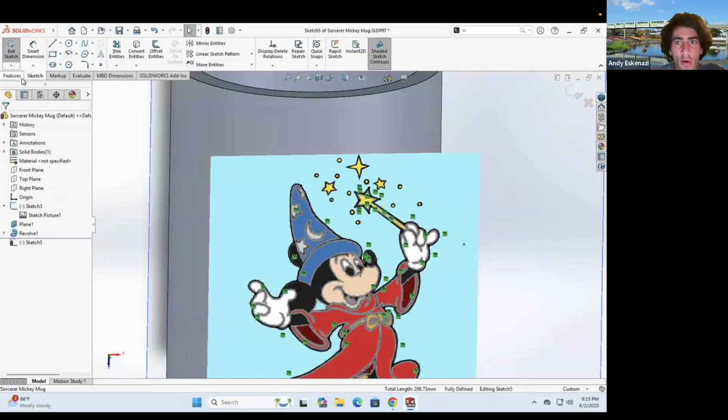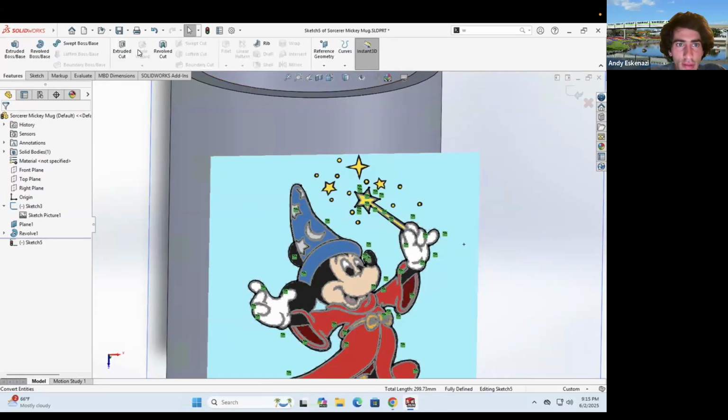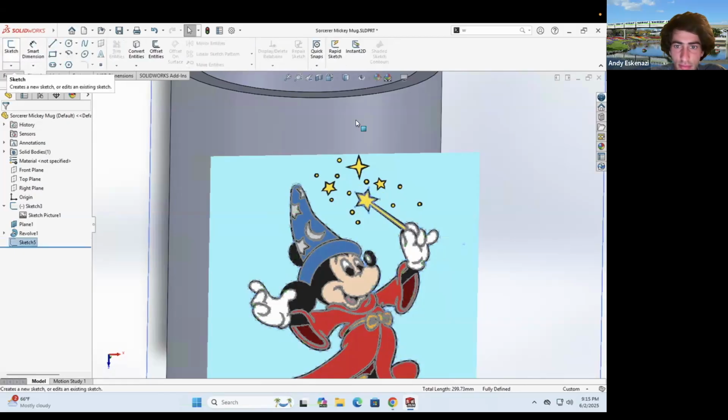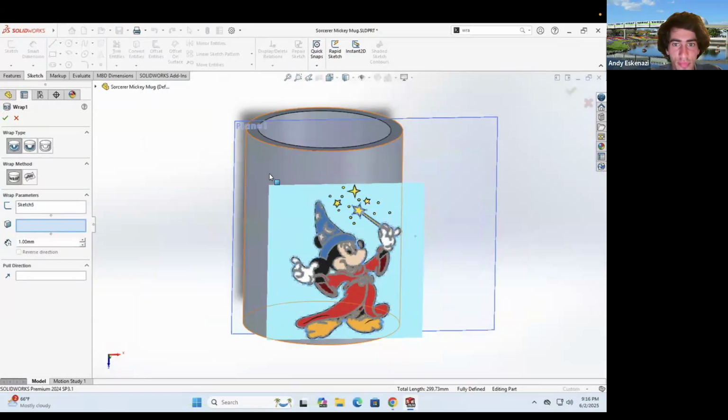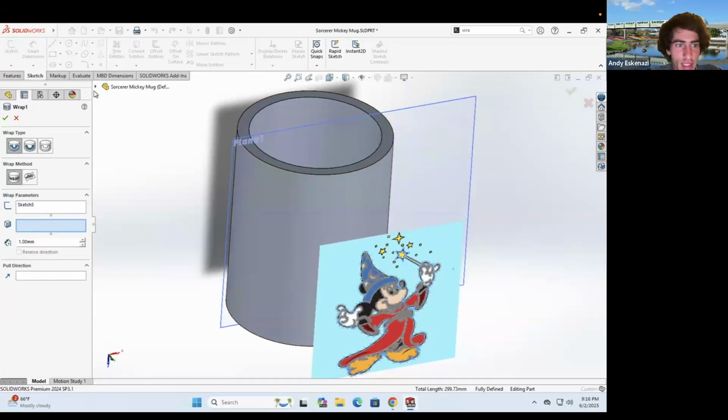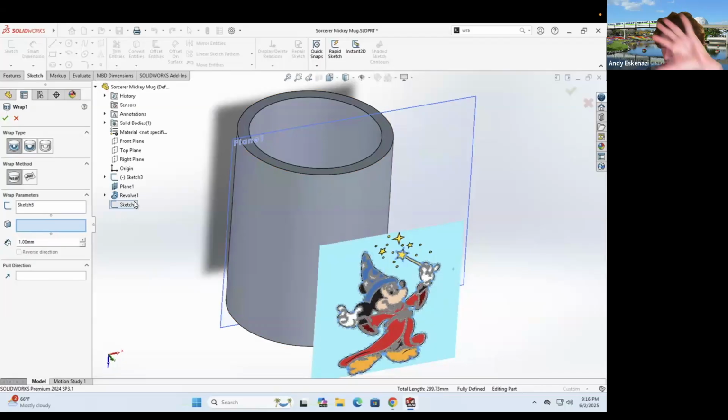Now that I've done that, I go to features, and I think I can actually exit. Let me find this command that's called wrap. So what does wrap do? I have sketch 5, that's the sketch where we just selected all of the outline of our Mickey in here.